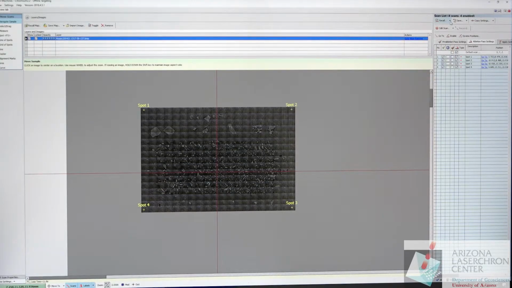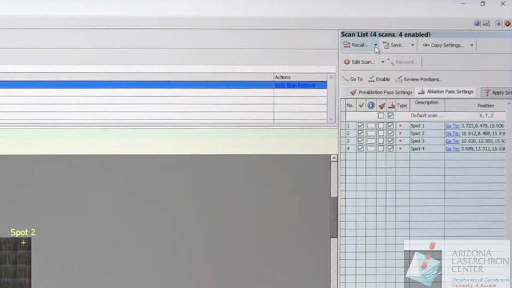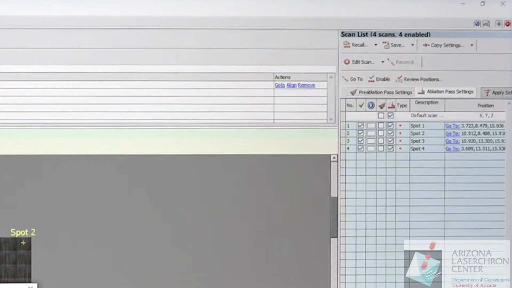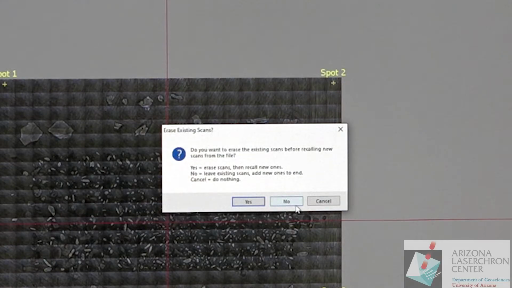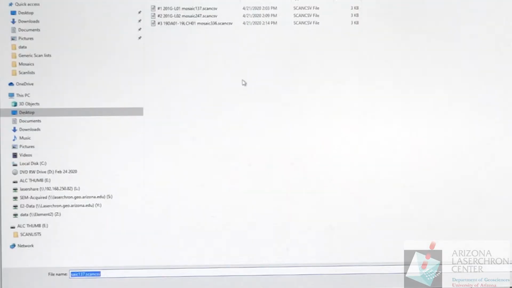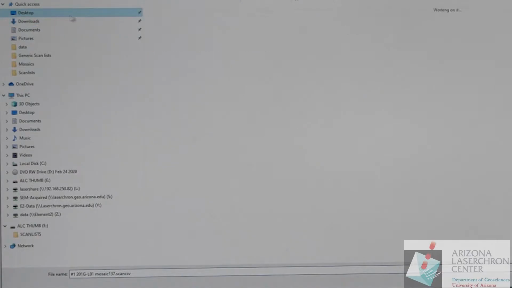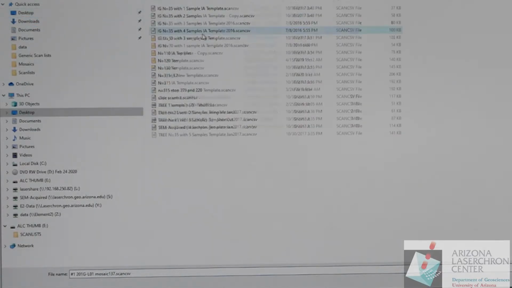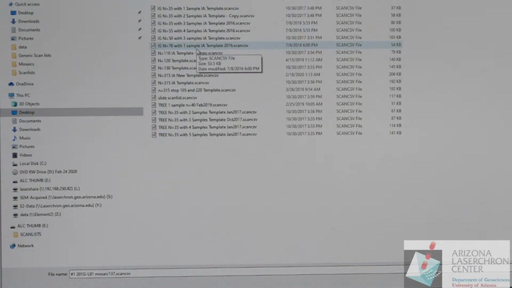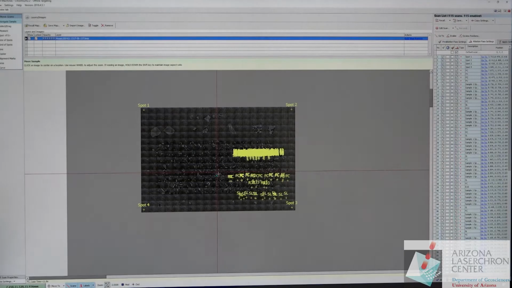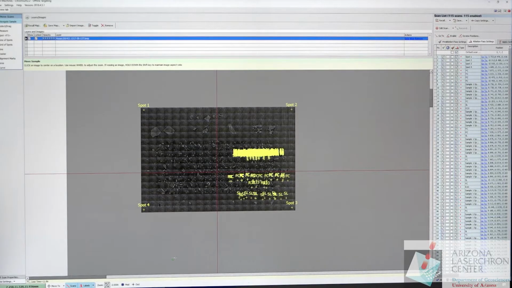So then we'll want to pull in a scan list template that's pertinent to whatever type of sample you're picking. So to do that, you'll go to recall experiment. It's going to ask you if you want to keep or delete the scans that are currently in here. We need these 4 coordination spots, so just hit no. And then go ahead and navigate to the folder that we provided called scan list templates, and pull in a template that fits with whatever type of sample and number of grains you want to target. And so you'll notice that it just populates them at random points into the screen.